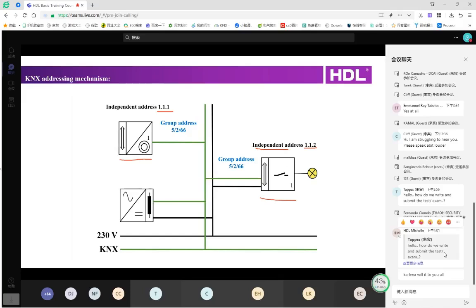And how can we link the panel and the relay module? We can link them with the group address. When we use the same group address, for example, here it is 5/2/66, then we can use the panel to control the lighting. And for the independent address, different devices use different physical addresses.